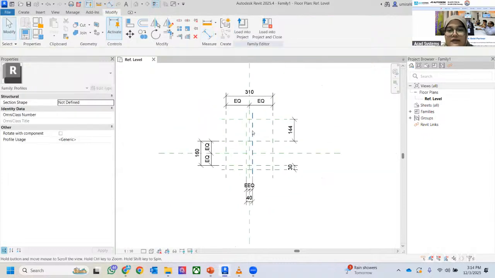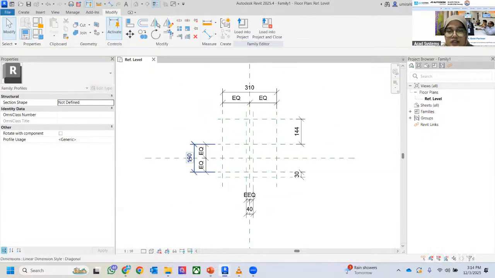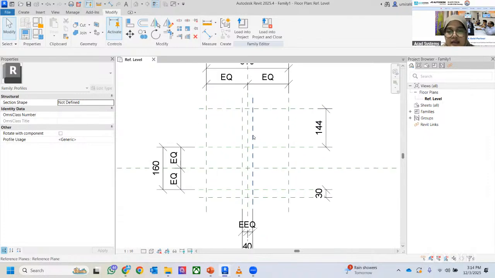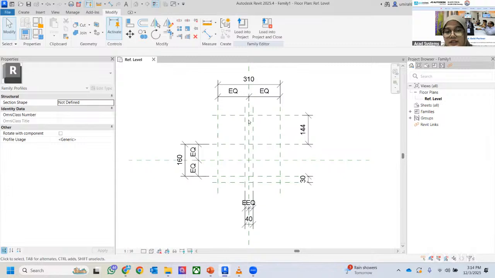After I dimension it, you just ignore the measurement first because I'm going to change it later. After I dimension it, I will label the dimension. Labeling the dimension will make your work easier when you load your family in your project.